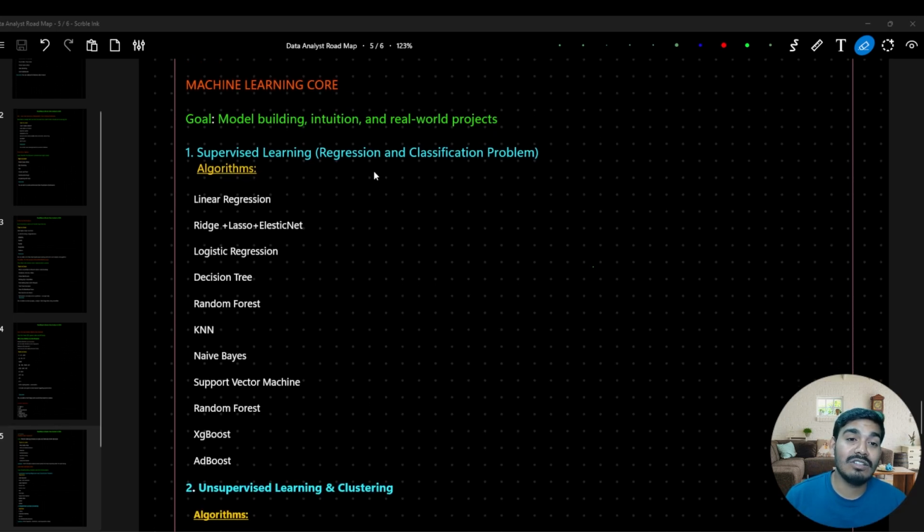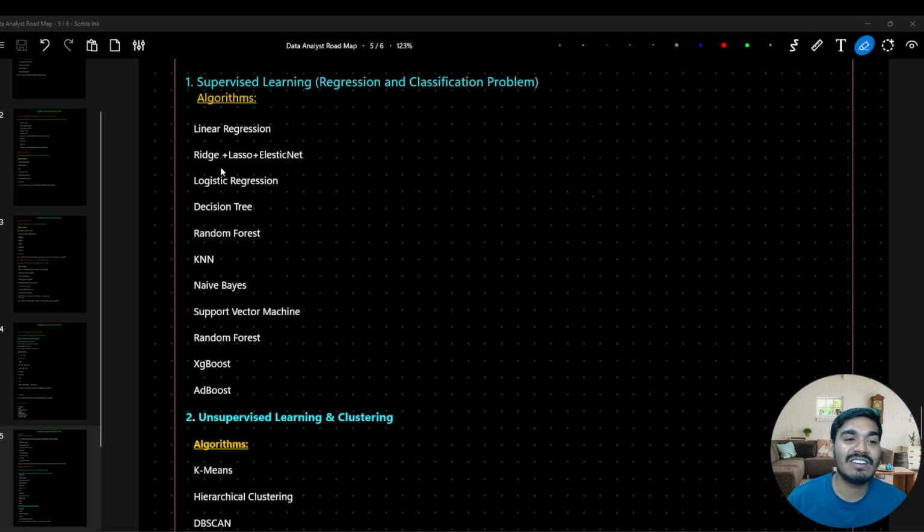But if you have curiosity or you want to learn, then you can understand some of the machine learning algorithms based on regression and classification. Those algorithms are linear regression, ridge, lasso, elastic net, logistic regression, decision tree, random forest, KNN, naive Bayes, support vector machine, that is SVM, very popular. Then random forest, XGBoost and AdaBoost.